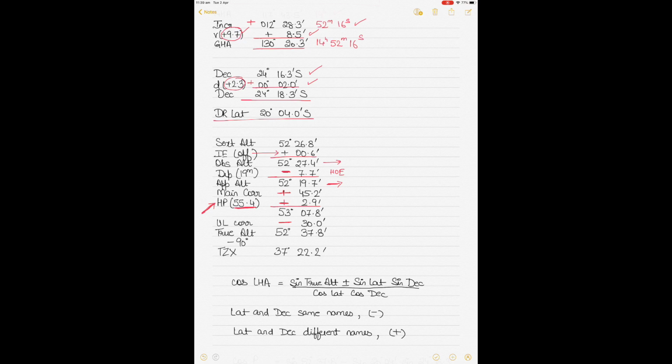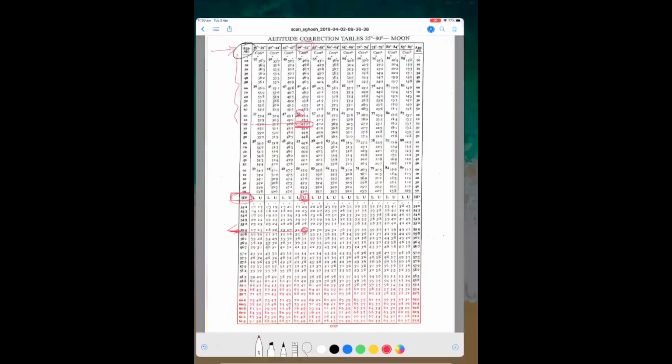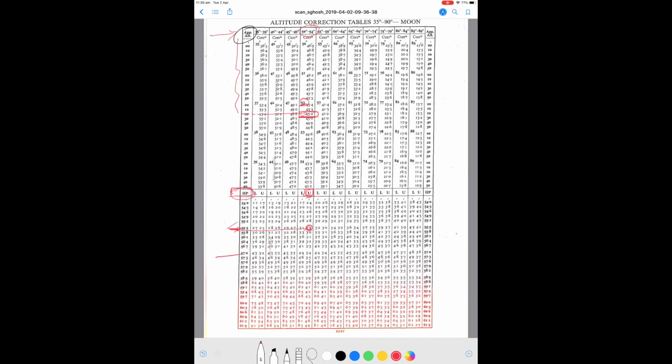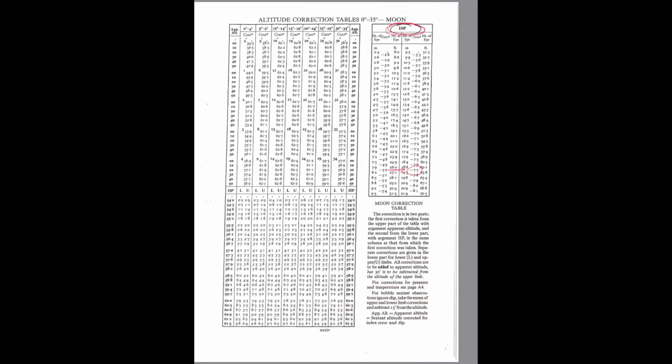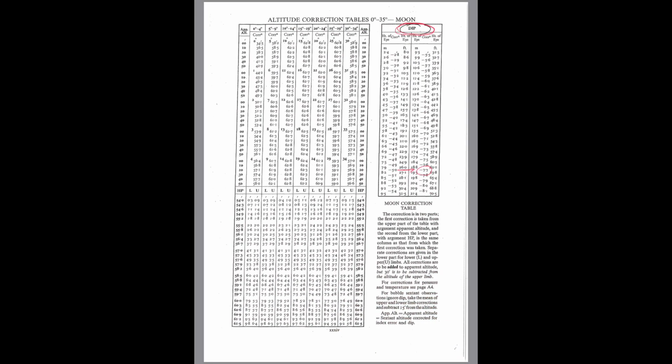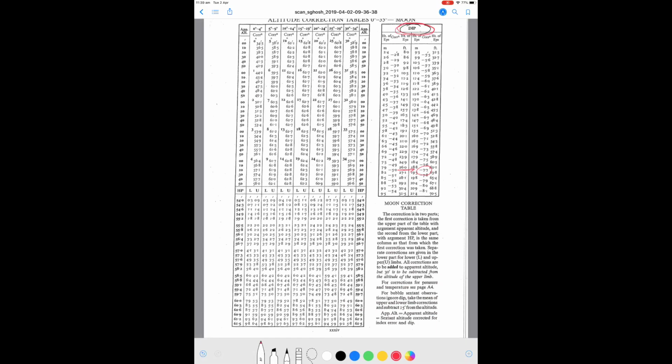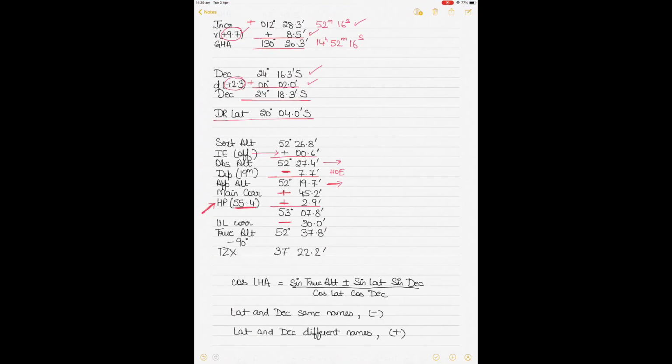This is also written in these pages here. If I can show you, I'll show it to you. It's written here even in the moon correction tables, as you can see. And if I can highlight it, you can see this portion here. It tells you to do that. You can see 30 minutes is to be subtracted from the altitude of the upper limb. Now this is only for the upper limb, alright, not for the lower limb. Whenever you see upper limb, you have to apply a negative correction of 30 minutes. And once you do that, you get your true altitude.